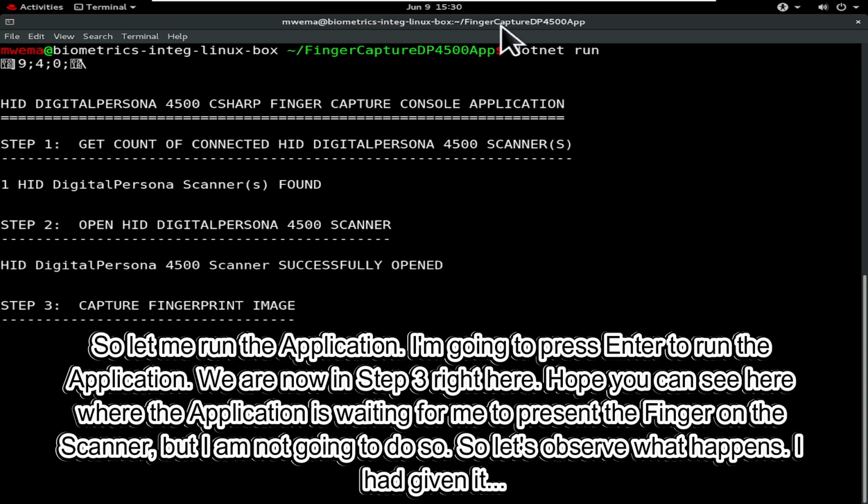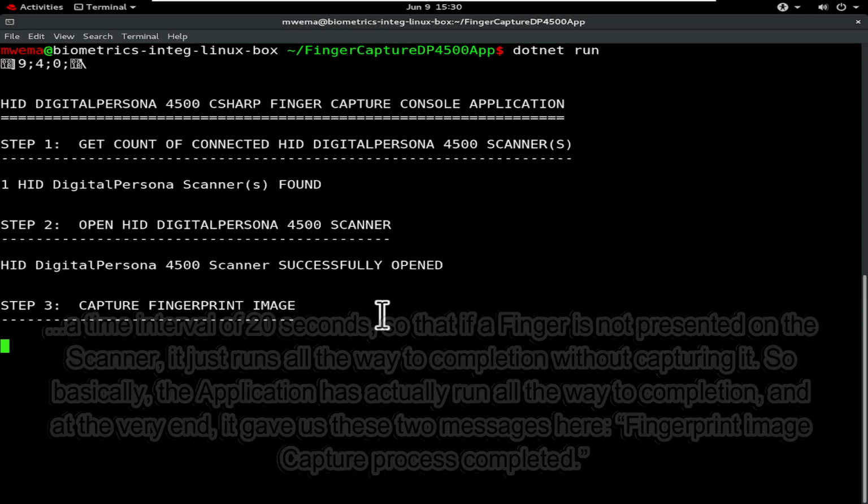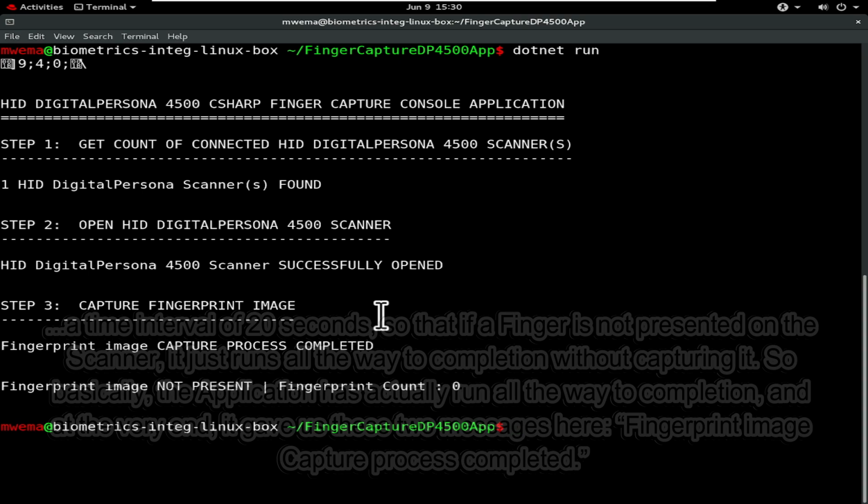We are now in step 3. Right here, I hope you can see, the application is waiting for me to present the finger on the scanner, but I am not going to do so. So let's observe what happens. I had given it a time interval of 20 seconds, so that if a finger is not presented on the scanner, it just runs all the way to completion without capturing it.